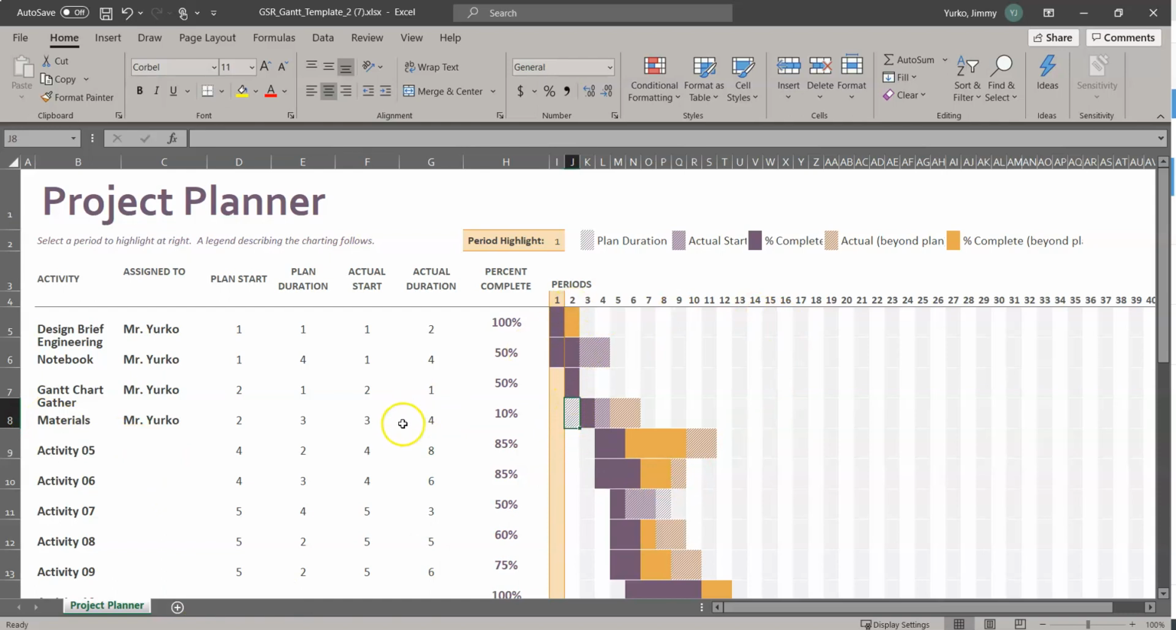So you can see that we weren't expected to start it on the first day, so there is no block here. We actually started it on the 2nd day. We are 10% complete. We're pushing into our 3rd day, and we've got a couple more days to work on this.